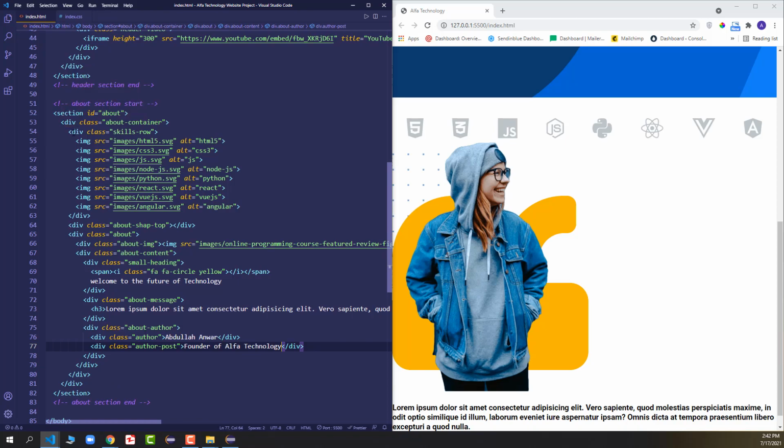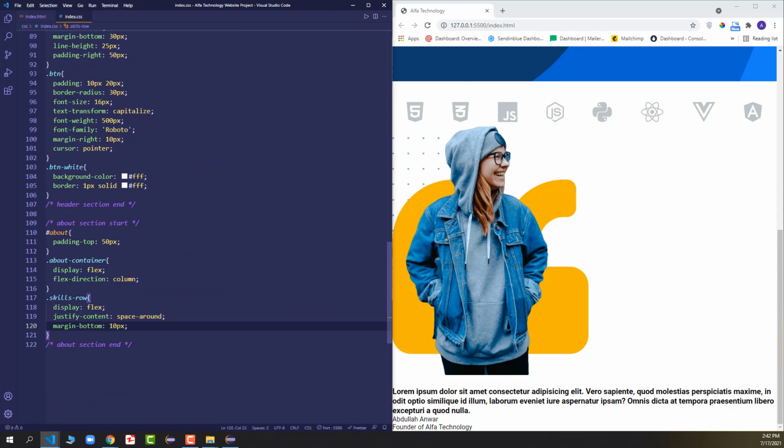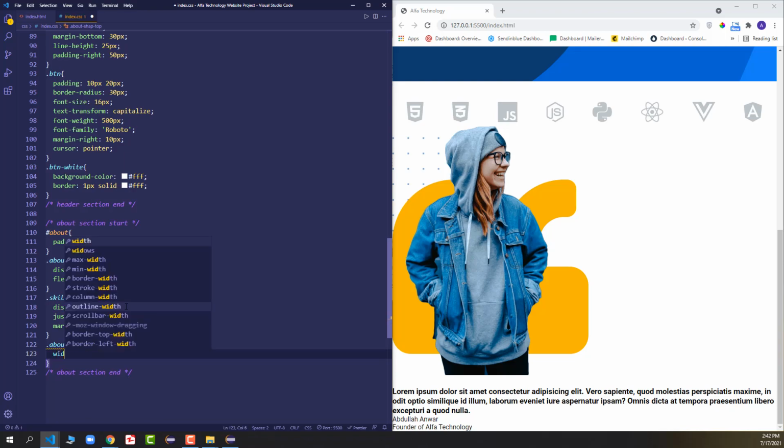We will come outside of the about content section, but we will remain inside the about container, and here we will have about shape bottom. So this will be the bottom shape of our about section. We'll come in the CSS again, and here we will write the CSS. Then we'll say dot about shape top. So this will be the top shape of our about section, and here we will have a width of 100%.